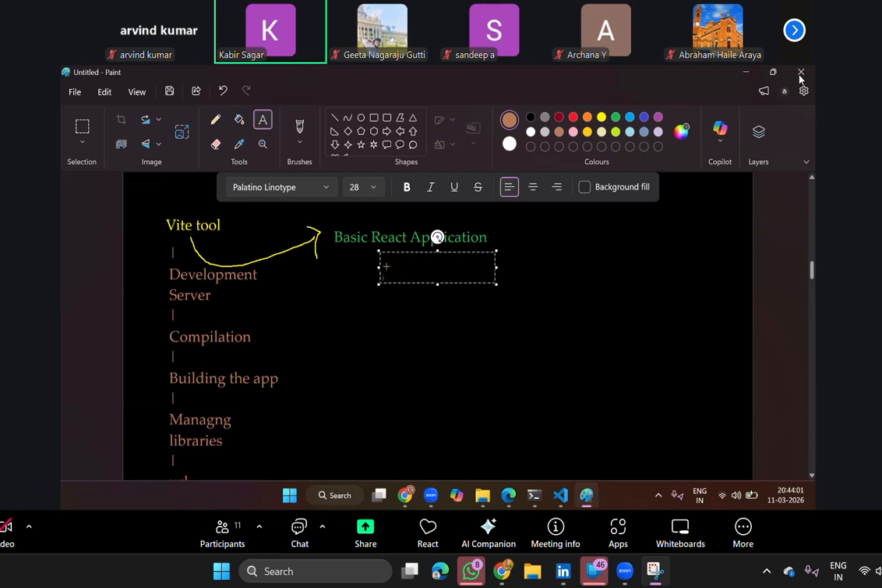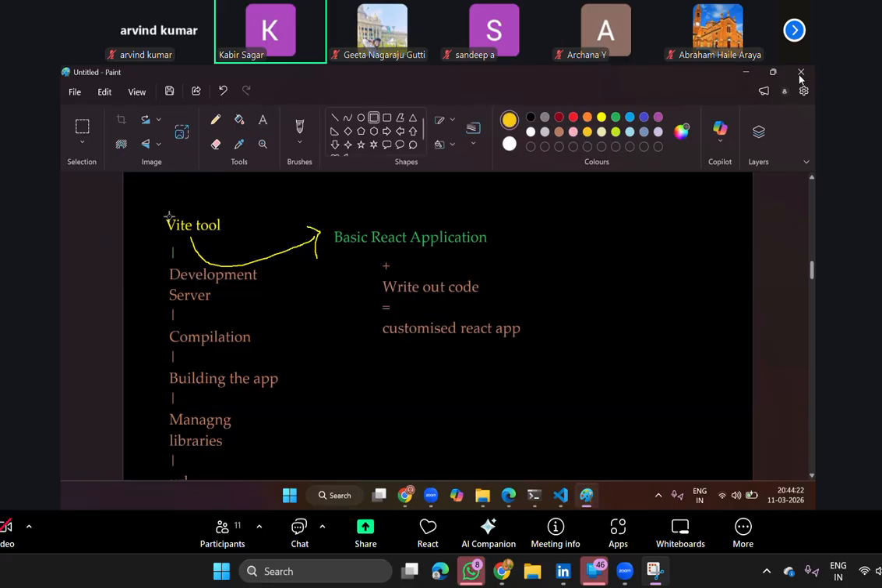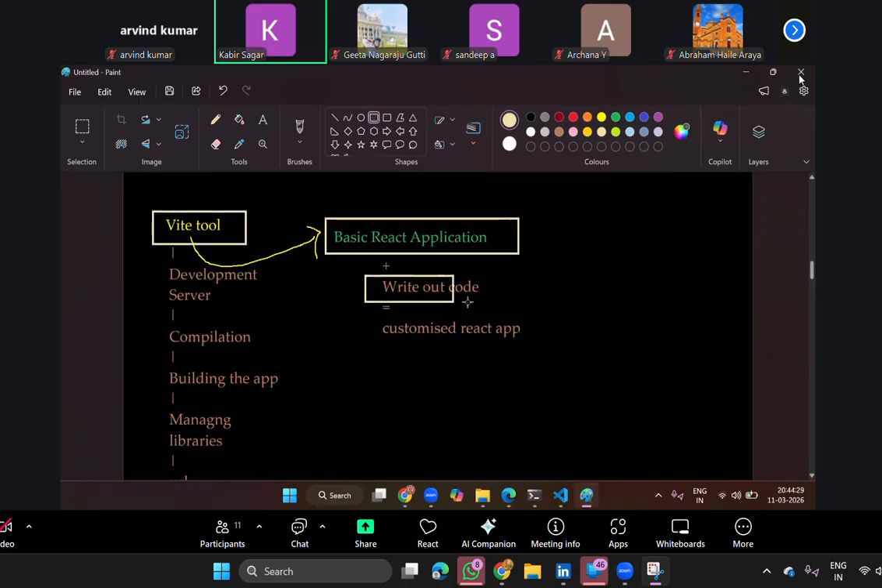In this application, we have to write our code and make this application a customized React application. So in short, this Vite tool will help us to create one basic React application. In that basic React application, we will write our code. Then our customized React application will be created.